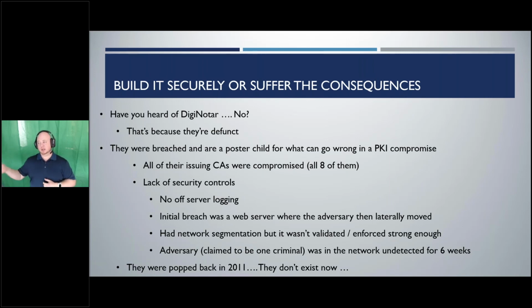What ended up happening because of this adversary, this criminal, they got in and they compromised all 8 machines that were their issuing CAs, and all 8 of them being compromised meant that the adversary could do whatever they wanted. They issued certificates for domains that they didn't own. They had all sorts of stuff going on that was bad. One of the callouts here is they didn't have great security controls. They didn't have off-box security logging.